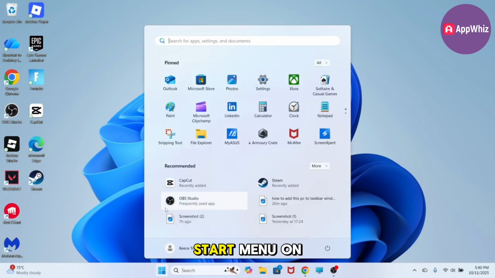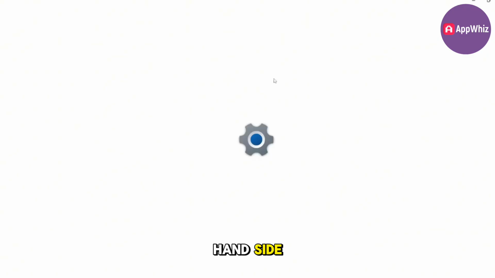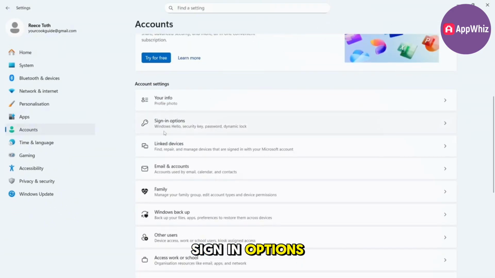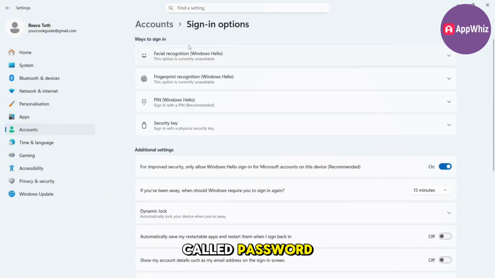First, open the Start menu on your PC and click on the Settings icon on the left-hand side. Next, go to Accounts and then scroll down to select Sign-in options. Here you should see an option called Password. Click on it, and you'll be able to change your password directly from this window.